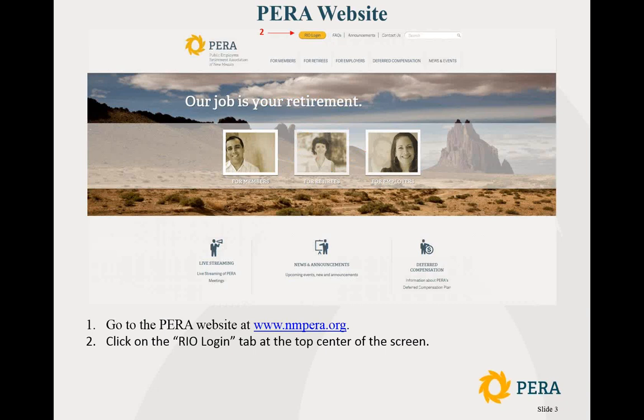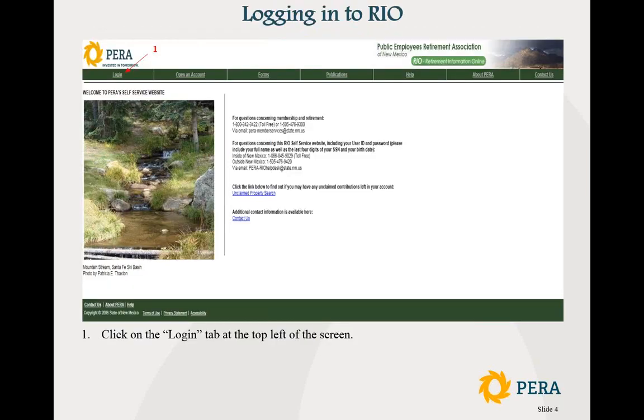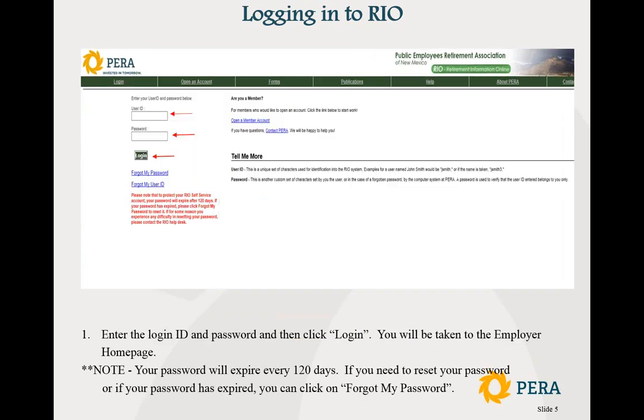Let's start out on how to get to the website and access your self-service portal. First, go to the Para website at www.nmpara.org. Click on the Real Login tab at the top center of the screen. Next, click on the Login tab at the top left of the screen. Enter the login ID and password, and then click Login. You'll be taken to the employer homepage.